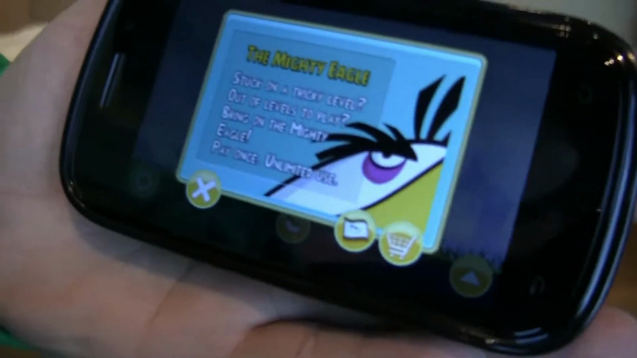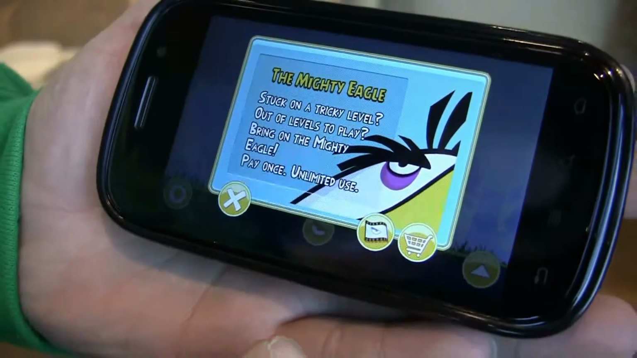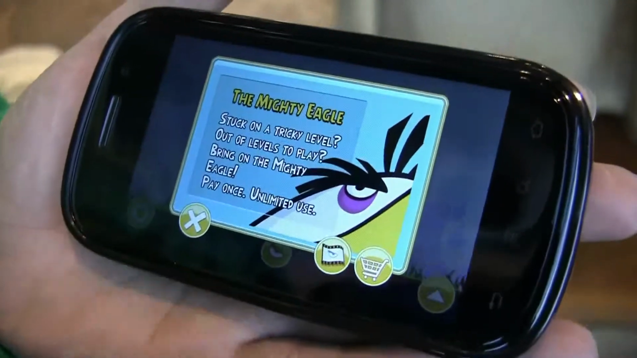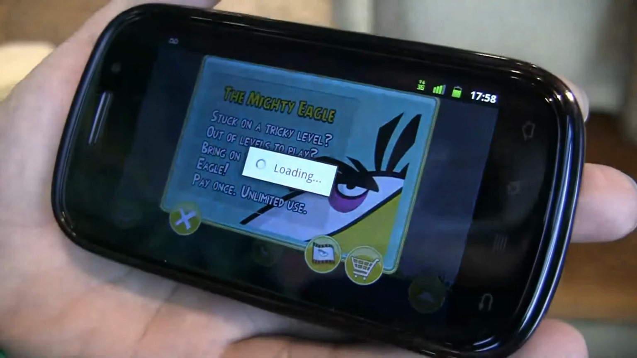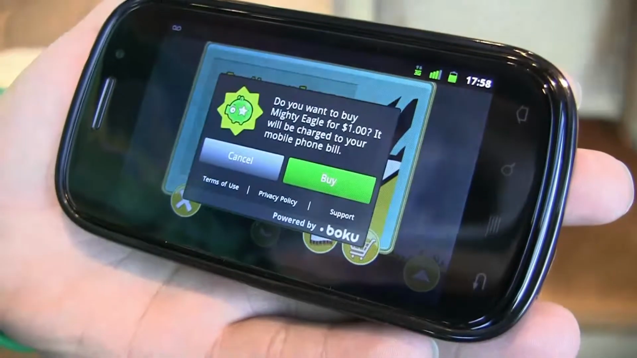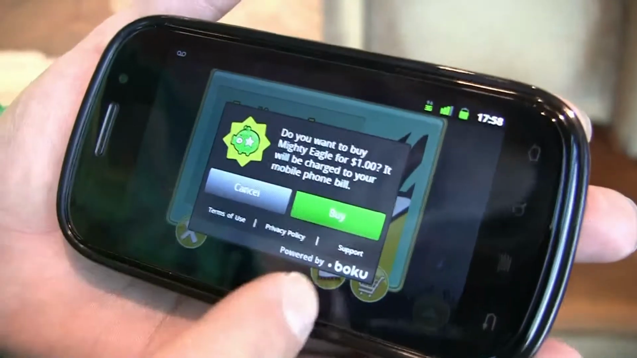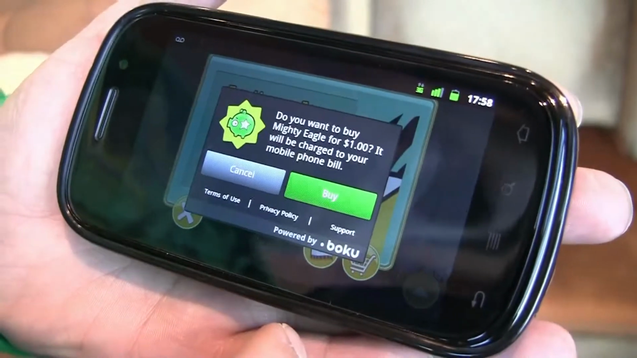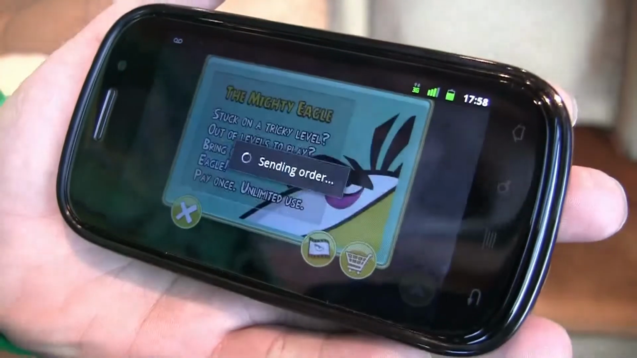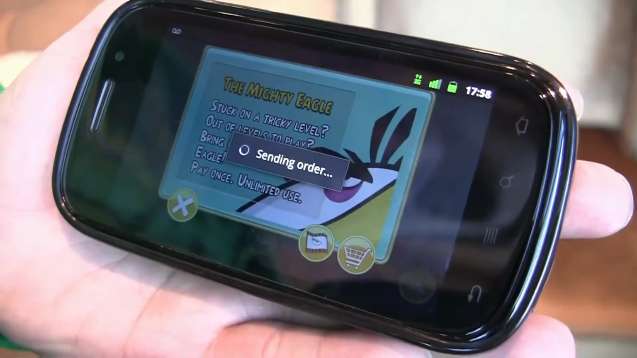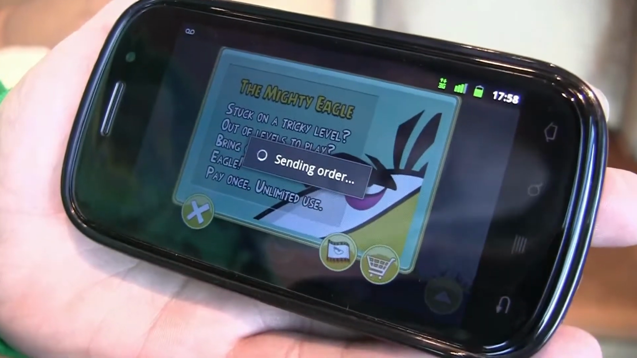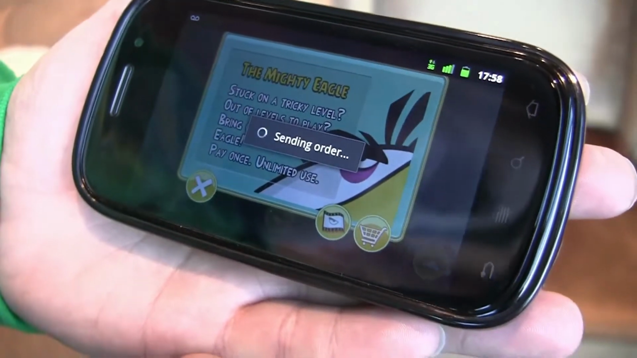You tap on it. Of course, you get a bit of explanation. You can watch the movie if you want or go back, but the most important thing is that you can just buy it. So it's going to go online and it checks that you can do the charge, and then when you press buy, it does the order, and then it comes back.